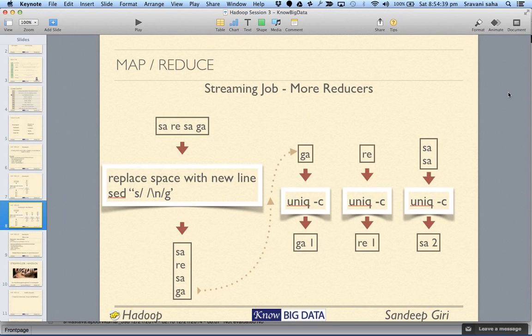Now, how does it look when we talk about multiple reducers? The logic is the same. The same keys will go to the same reducer. It would never happen that a particular key exists on multiple reducers. So a particular key will always be on a particular reducer. That's all.